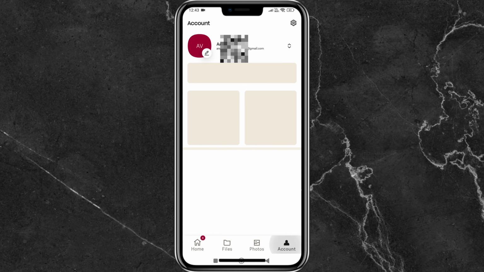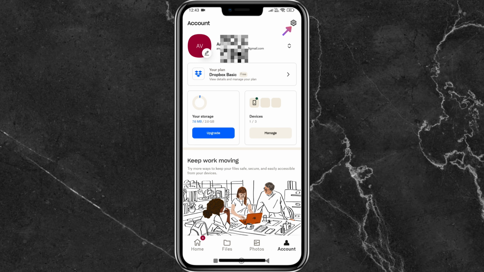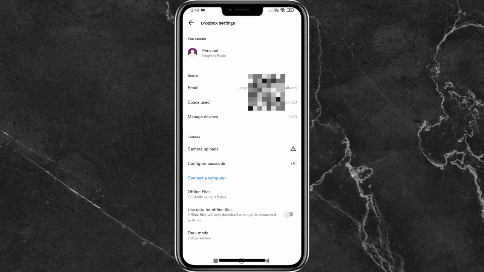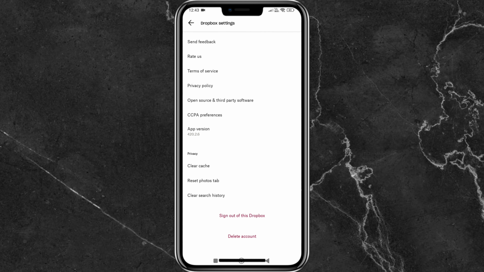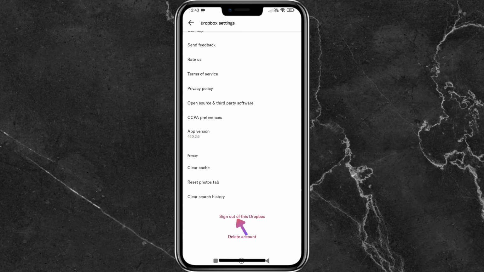Simply tap on this one, and then here on our profile, tap on the settings icon. And then under settings, we'll have to scroll down until you find this option, sign out of this Dropbox. What we need to do is to tap on this one. So for you to change accounts, all you need to do is to sign out of your first account and then simply log into your other account.